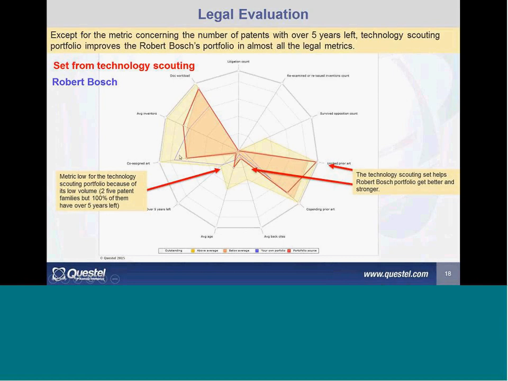When Robert Bosch's portfolio is in the yellow area, it means that the corresponding metric is better than the majority of the other assignees. When Robert Bosch's portfolio is located in the white area, finally, its position is outstanding compared to the other players. Okay, that's clear. What's the conclusion here, considering our 3 patents?